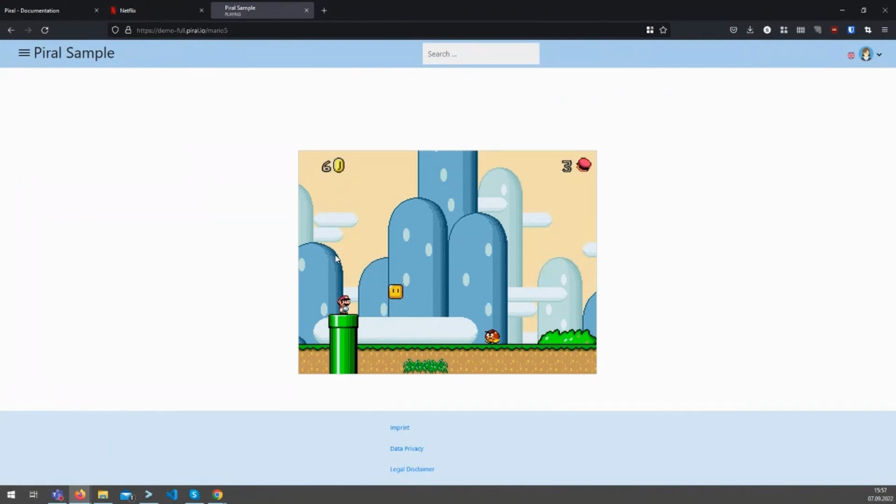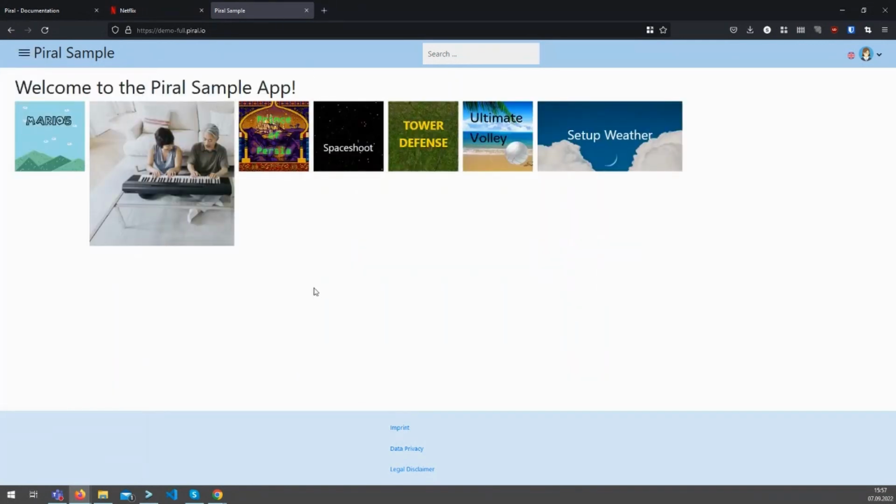Everything that I show today is, of course, available on GitHub. So nothing here is a secret. This microfrontend isn't a secret. The app shell behind isn't a secret. Nothing here is a secret. Okay, I can also go back.